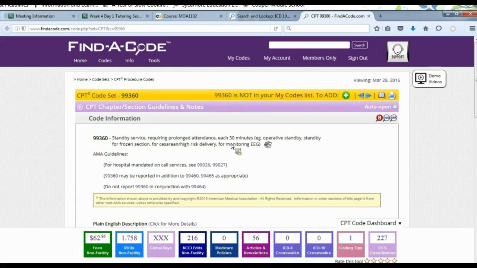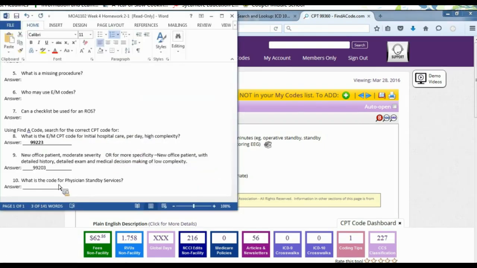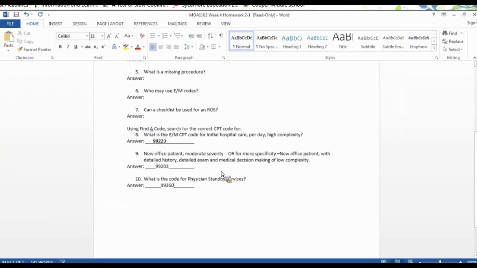Okay, so again, 99360 is going to be our specific code for number 10. Okay, and that's how we complete that specific assignment, using the codes, for CPT codes rather. And remember, again, using find a code, search for the correct CPT code. So if you see ICD-9, ICD-10, disregard that. It's search for the correct CPT code. Okay, again, CPT code, not ICD-9 or 10, CPT.